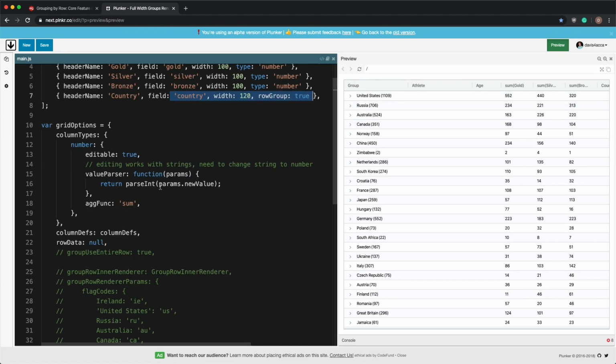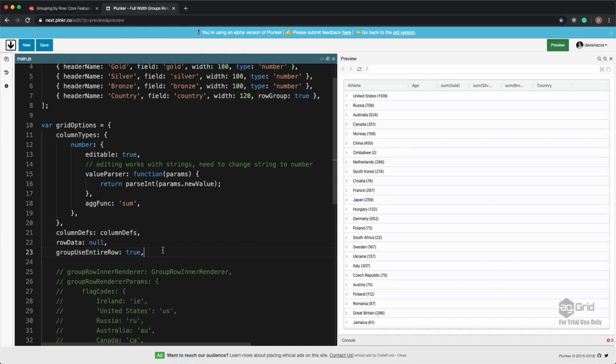Now if I set the group use entire row property to true, notice that the automatically generated column is now gone from the grid, and the group row is spanning across all columns. Now we have all this extra space for the row groups. We can use this space by providing a custom group row renderer. This would allow you to take full control on how you want to render the row groups. However, this would mean that you would have to implement the collapse and expand functionality.